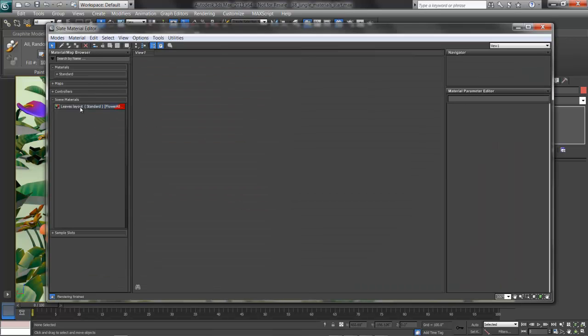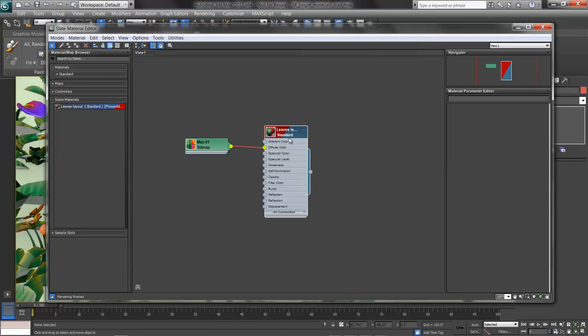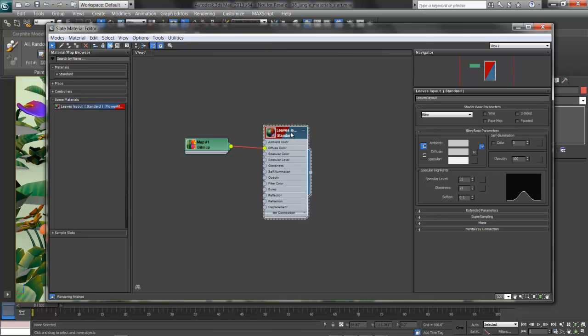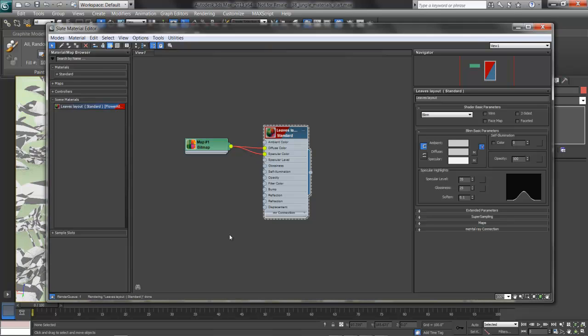For example, I'll double-click on Leaves Layout. It's the material that's on everything in my scene, and there's that material. Double-clicking on the material shows me its properties on the right, much like the Compact. However, this lets me, in a node-based fashion, connect maps to multiple slots, or see all of my materials laid out, and see how their pieces are connected. For example, if I wanted to connect Map 1, bitmap, which is the color of the flowers, to something else, say the specular color, the shine of that material, I can simply drag it across, and it's connected.